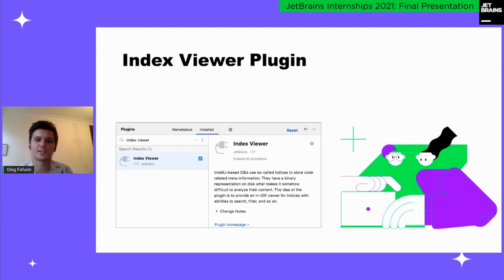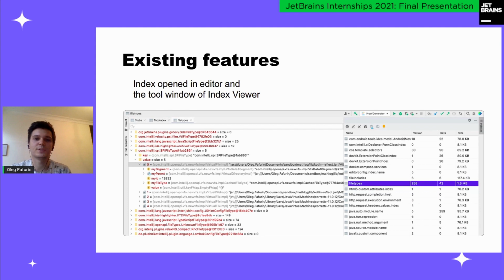But those indexes are stored in a binary format on disk that makes it hard for a developer to analyze their content. For this purpose, the Index Viewer plugin was introduced a couple of years ago on JetBrains hackathon. It supported viewing certain types of indexes in an IDE editor, and I believe most of you are familiar with such a view. It has the same structure as a debugger view in IntelliJ-based IDEs.